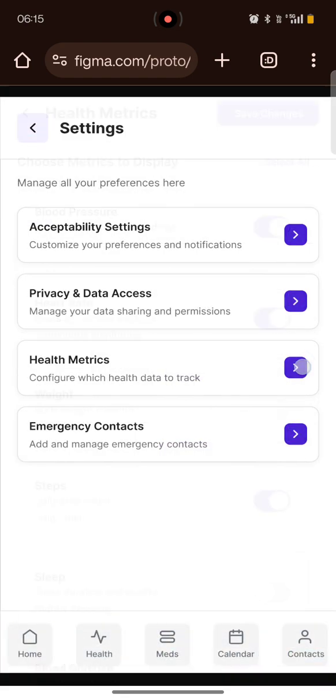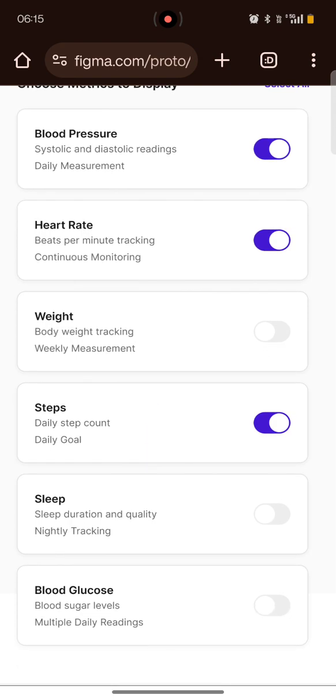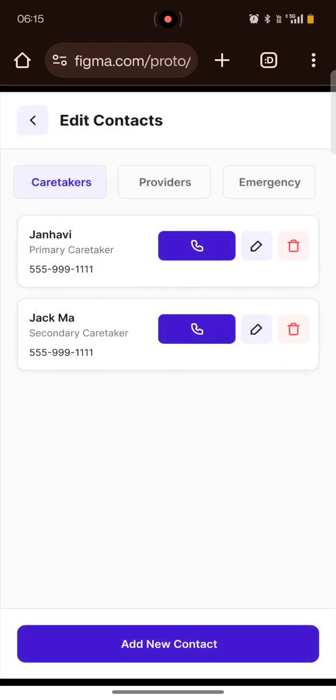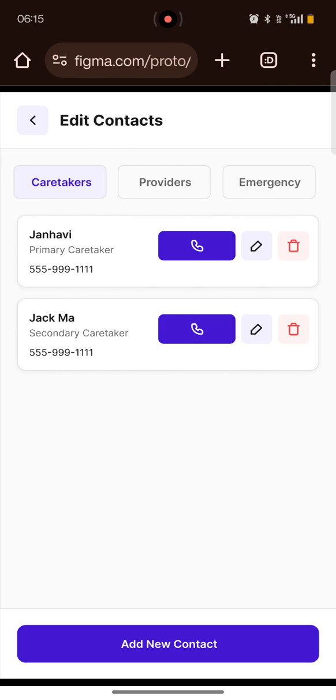And health metrics similarly, you can stop any device that is recording or that you don't want to add. Emergency contact is where you can update all the information of the primary contact or caregivers over here, or you can import from your contacts, like add new contacts.